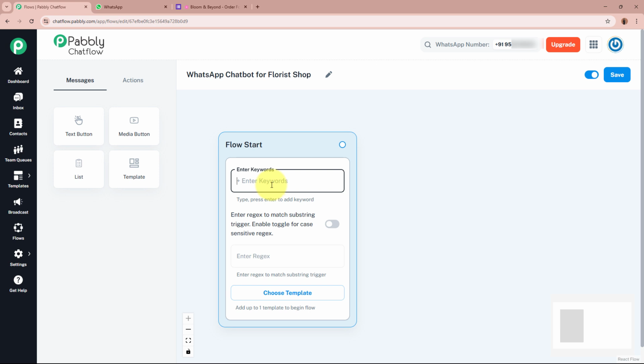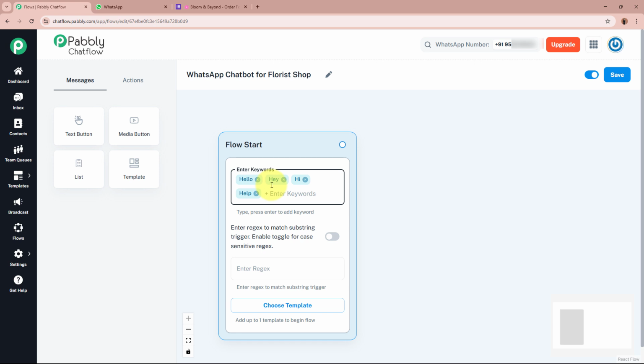So now let us enter the keywords. Let's suppose over here I'm going to enter the keyword hello, hey, and let's suppose I'm going to also enter hi right over here. I'll also enter help. These are the dummy keywords that I've entered. If you want, you can add more keywords according to your requirement. Now whenever a customer sends any of the keywords like hello, hey, hi, help, automatically this flow that we have created with Pabbly Chatflow is going to be triggered.